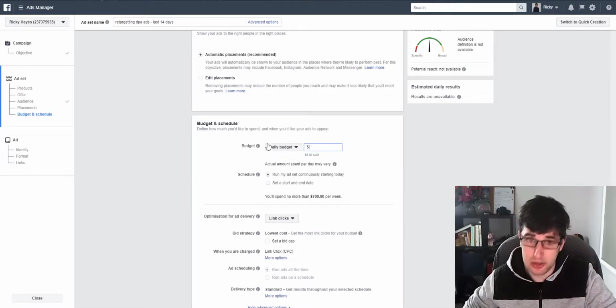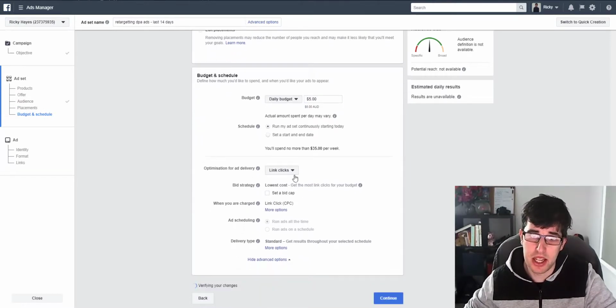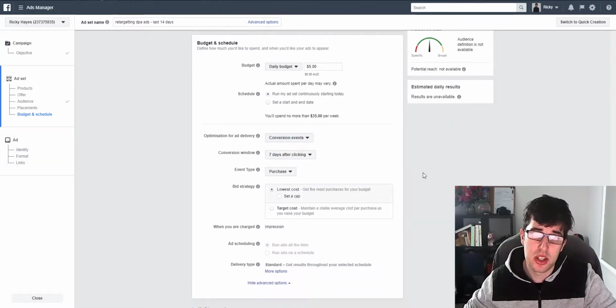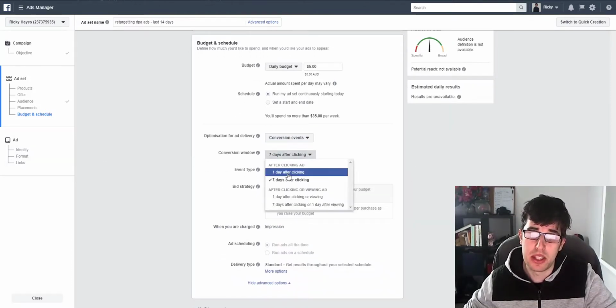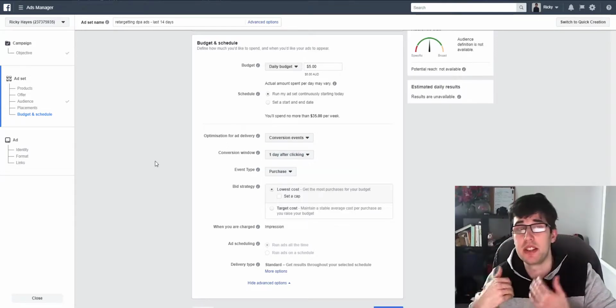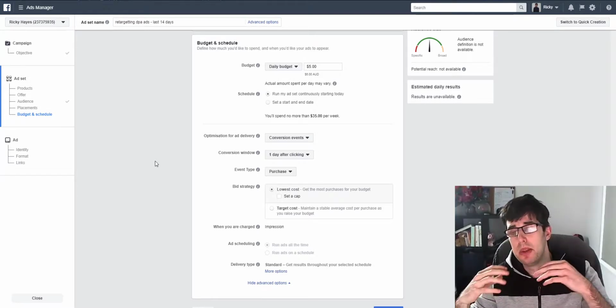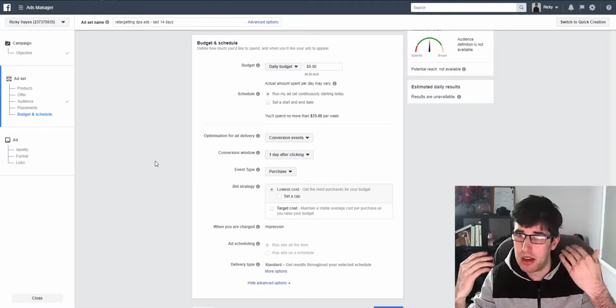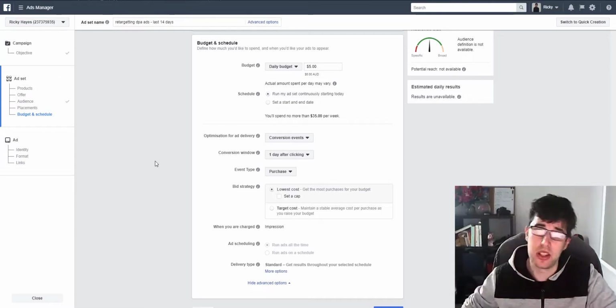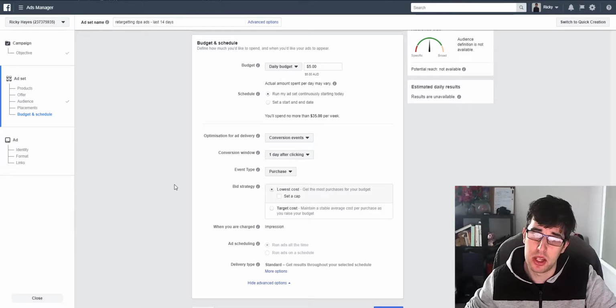Daily budget, $5. Keep it simple again. Link clicks, you don't want link clicks, you want conversions. And again, you want one day click. Especially one day click will work really well here because they've now seen your ad, and whatever happened, they've now gone from cold to warm. So they're far more likely to convert well with 1 day after clicking.